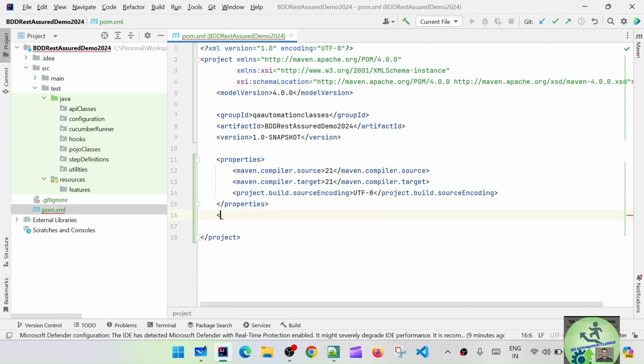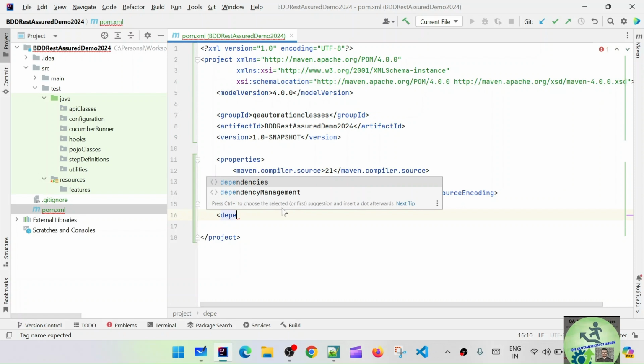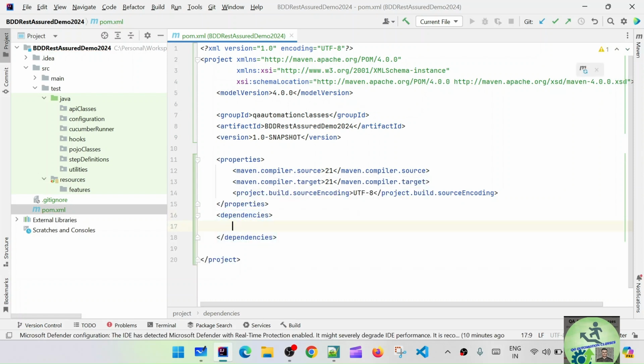Okay, so let's create the dependency tag. Okay, dependencies. So inside the dependencies we have to add the dependencies. Okay, so what are the dependencies we need? So let's see. First add, what is that, Rest Assured. Okay, what is the most important one? Rest Assured. So let's open our browser.